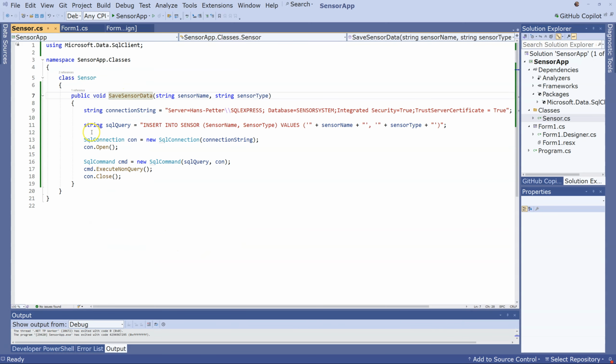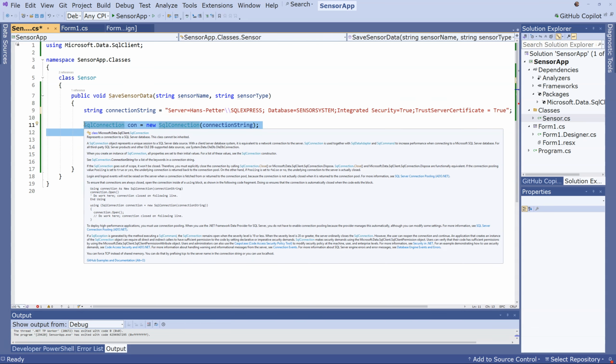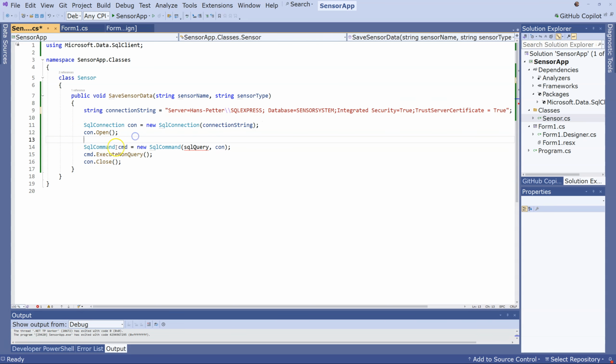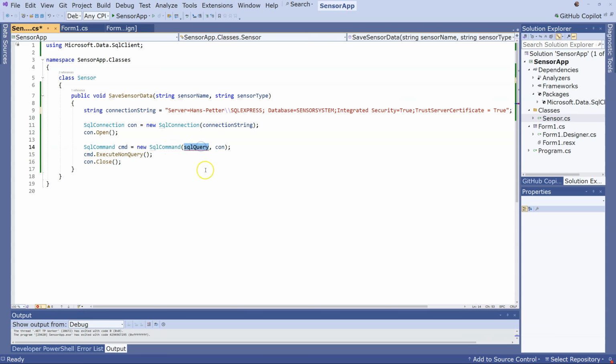Now we are back in Visual Studio. Here is the previous code. We are using an insert statement here, but now we have created a stored procedure that we want to use instead. So basically I can just delete that one. We need the connection string, which is here. We need to open a connection to the database, which is here. And then we need to use this SQL command. But now, instead of this query, we can just specify the name of the stored procedure, which is save sensor, like this.